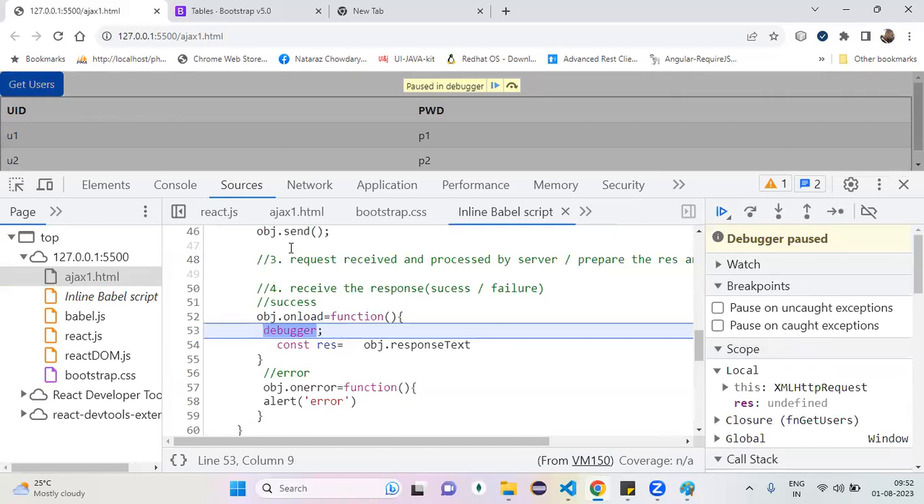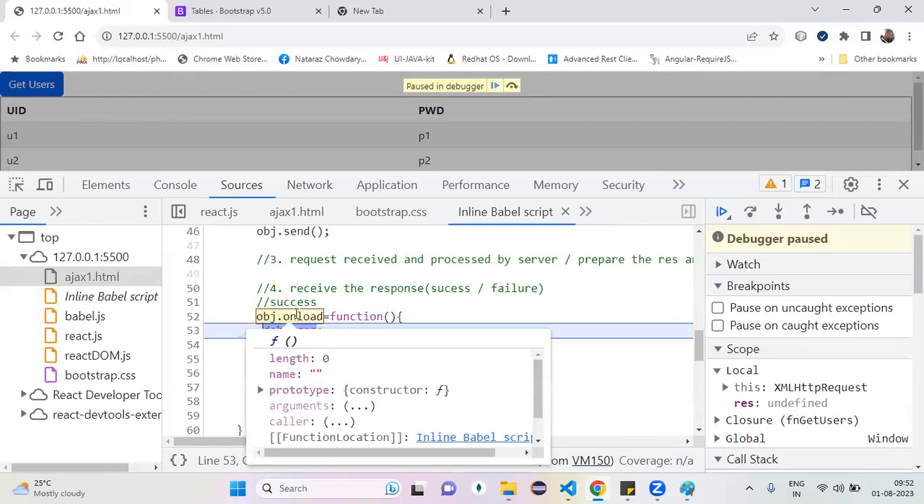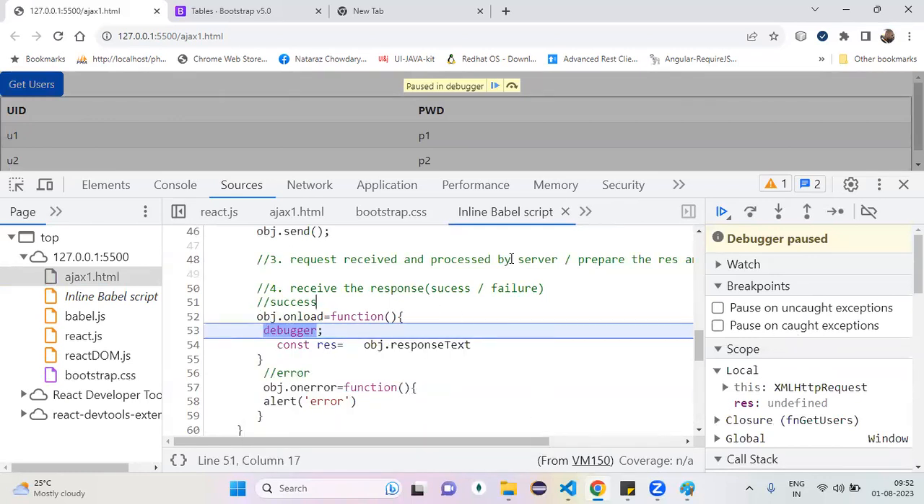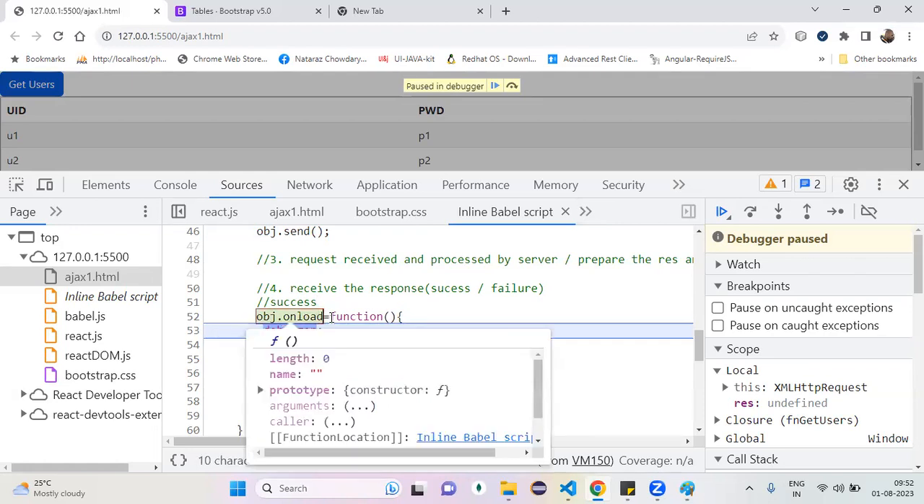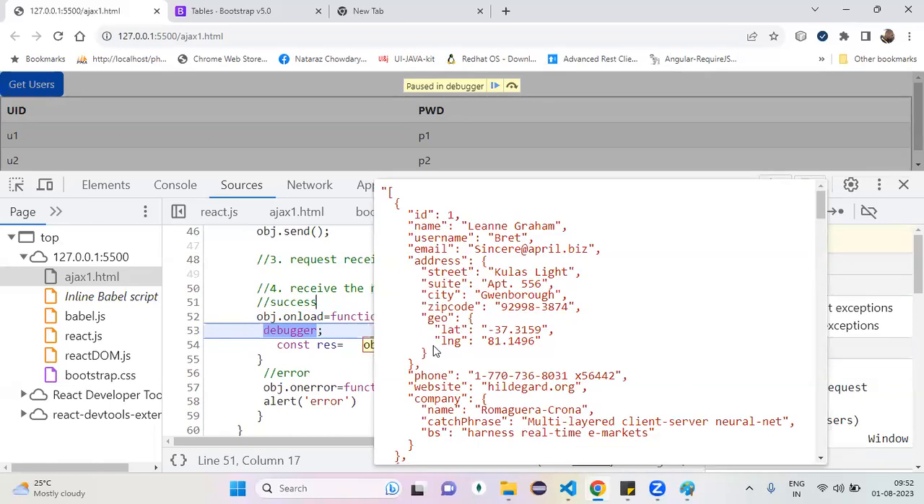Onload executed means what? Can you confirm one statement? Onload executed means, first question, my request got completed or not? Yes, sir, completed. Completed with success response or failure response? Success response. My onload executed means my request got completed with success response. Can you see the response? Yes. Can you tell me what is the type of this response?